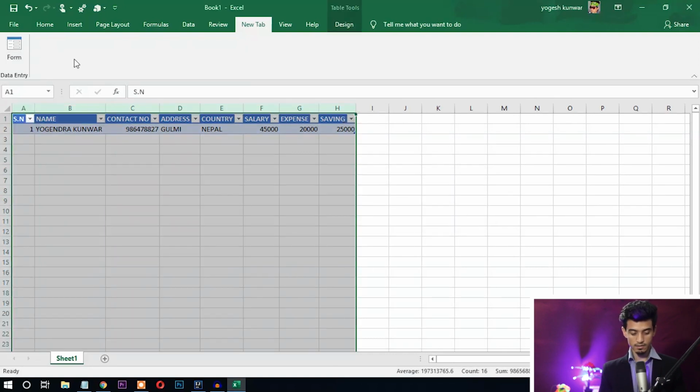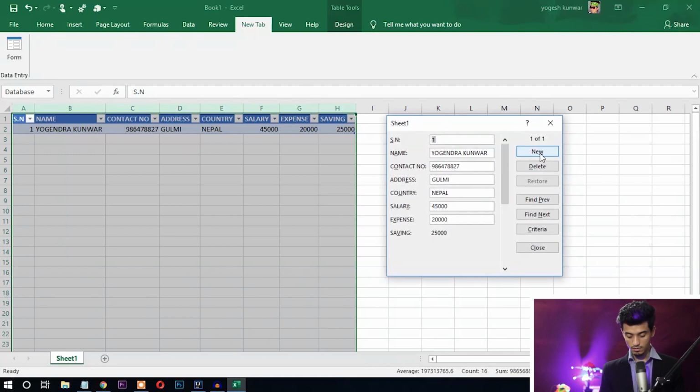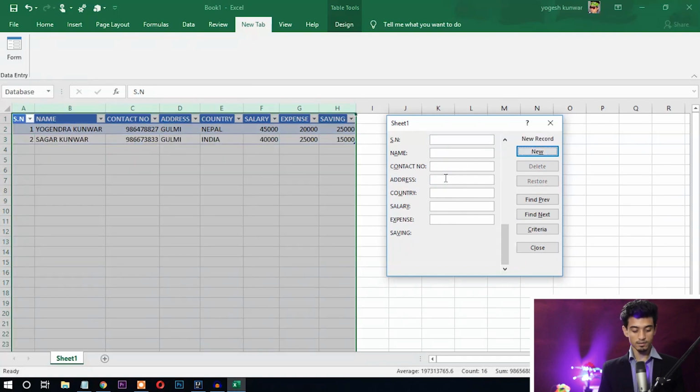You can enter other data like this. I'll enter other data. Salary something like this, and expense. This is just for example. Click New. Okay, it is entering the new data. If you want to edit this, then you just have to go to Find Previous, Find Next, and you can edit this. If I enter Nepal, 400, something like this, then you see the data has changed successfully.